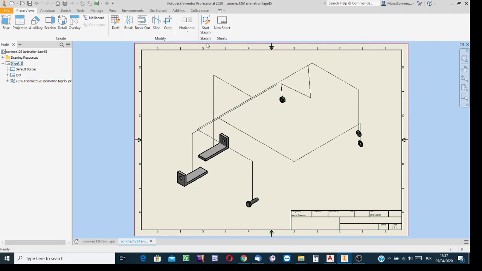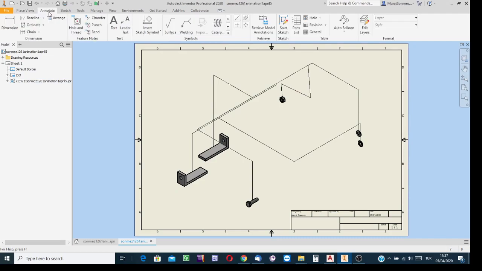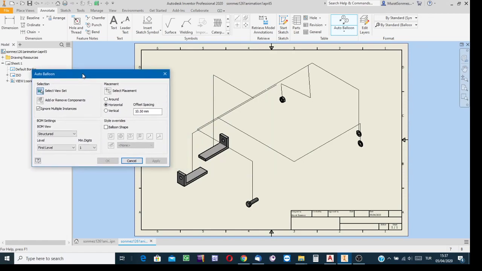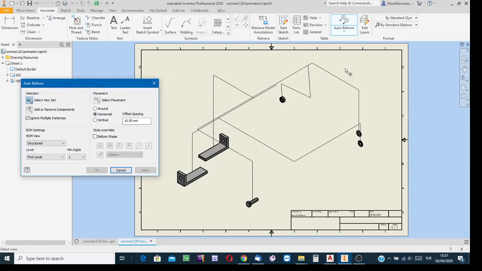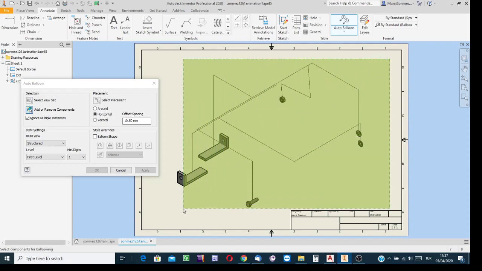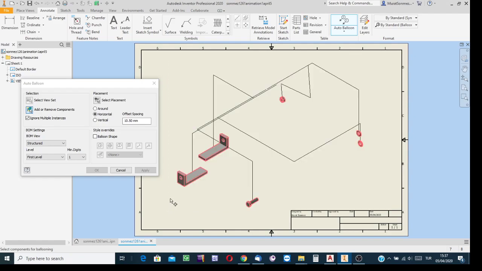Of course, identify the components: annotation, ballooning, auto balloon. Then indicate on which view the balloons will be shown, and for which components. For all of the components, select them all by taking them into the window. Then show the balloons around the components, click on this, and finally click on the select placements button.